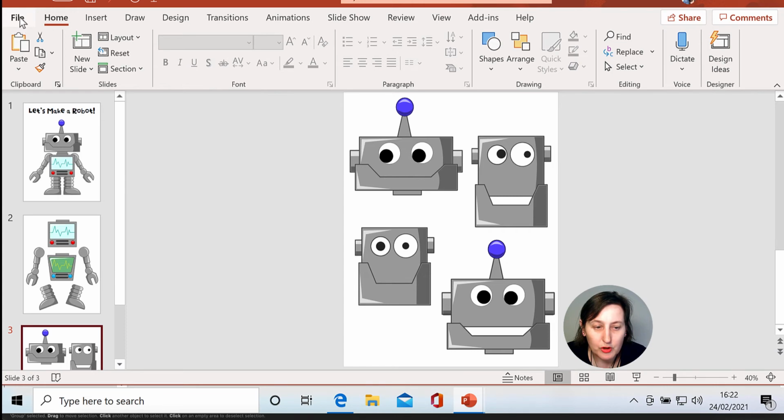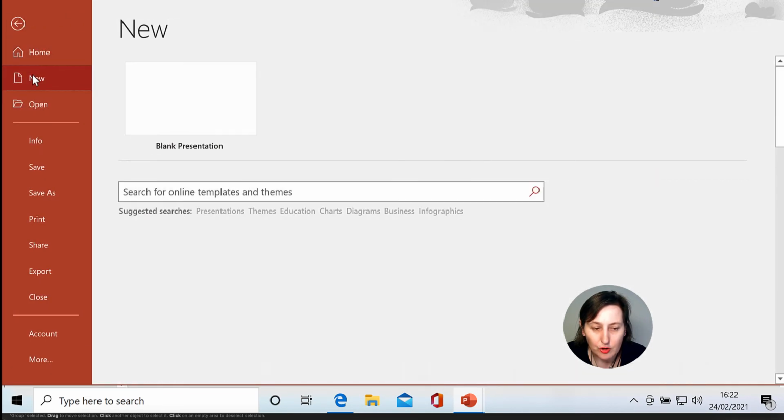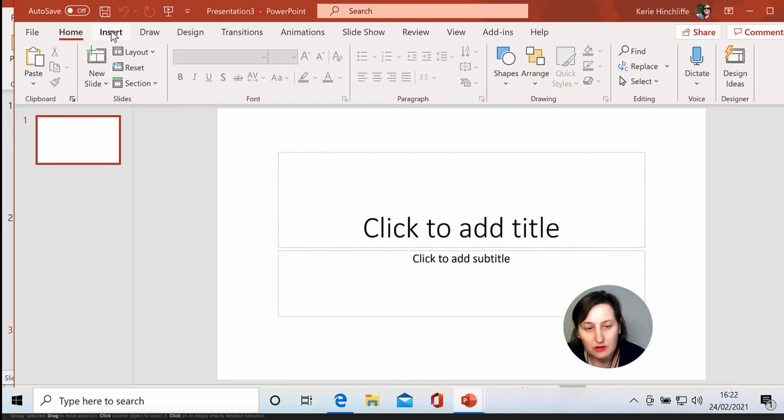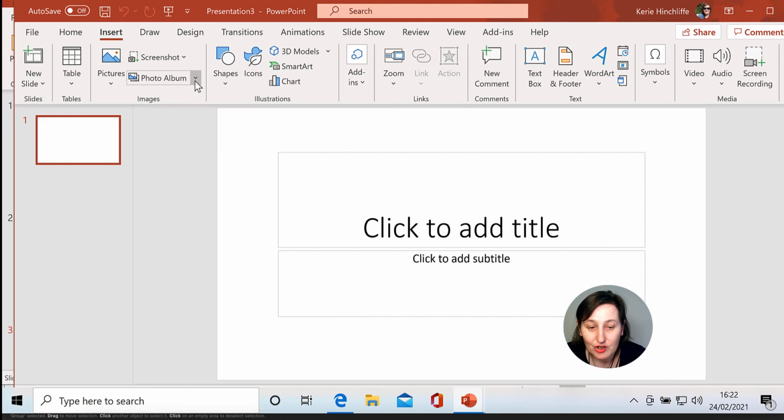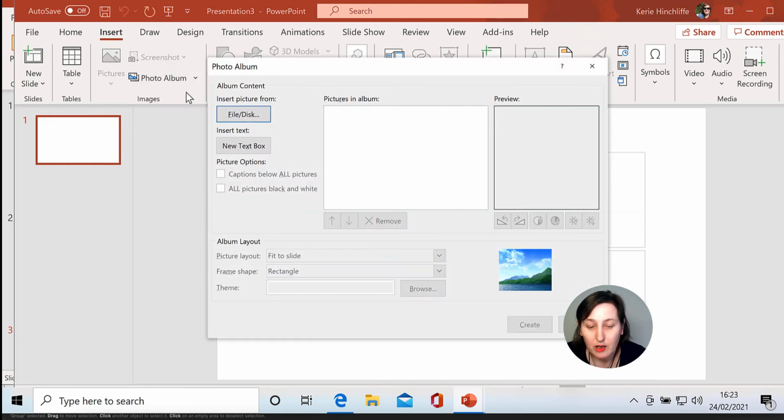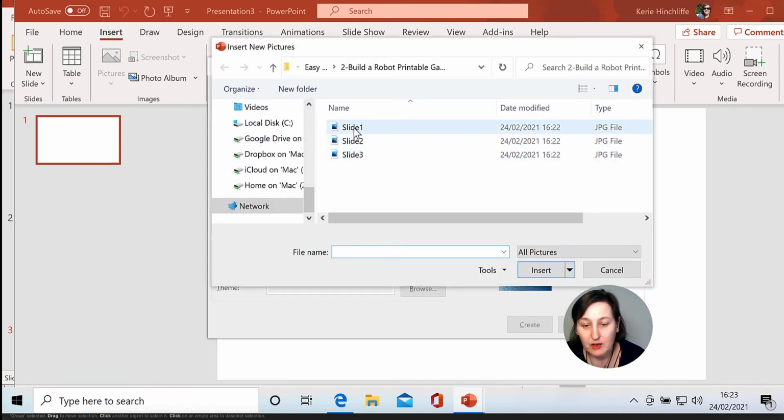So now what I want to do is open a new PowerPoint presentation. So I'm just going to go blank. I'm not going to set any of the designs up, because what I'm going to do is insert a photo album. So I'm going to go Photo Album, New Photo Album. And then from here, I'm going to insert all my pictures. So this has selected all the pictures that I want. So I'm going to just select them all.